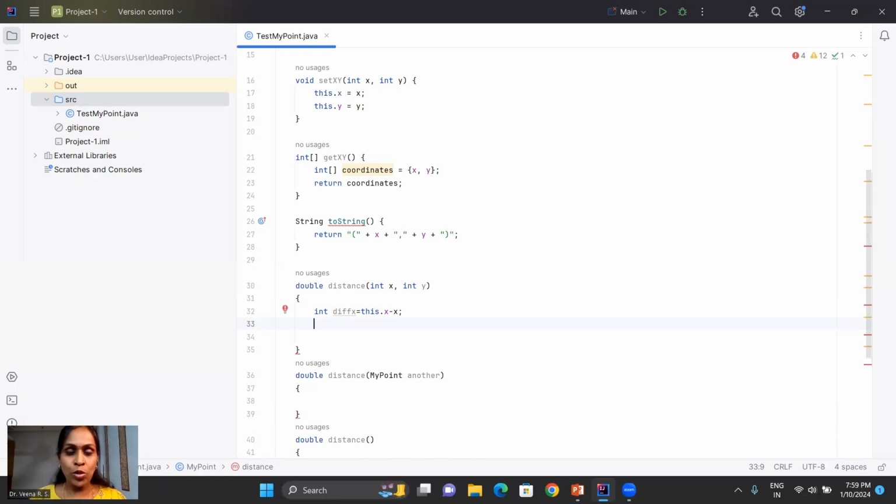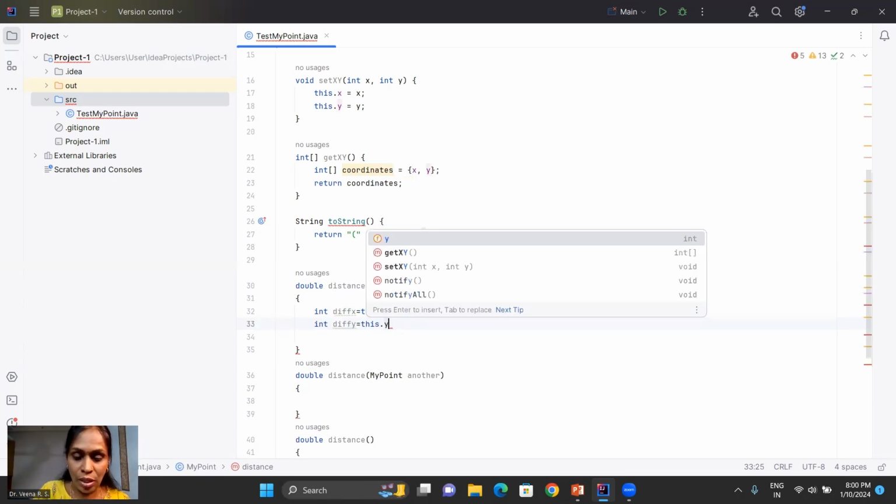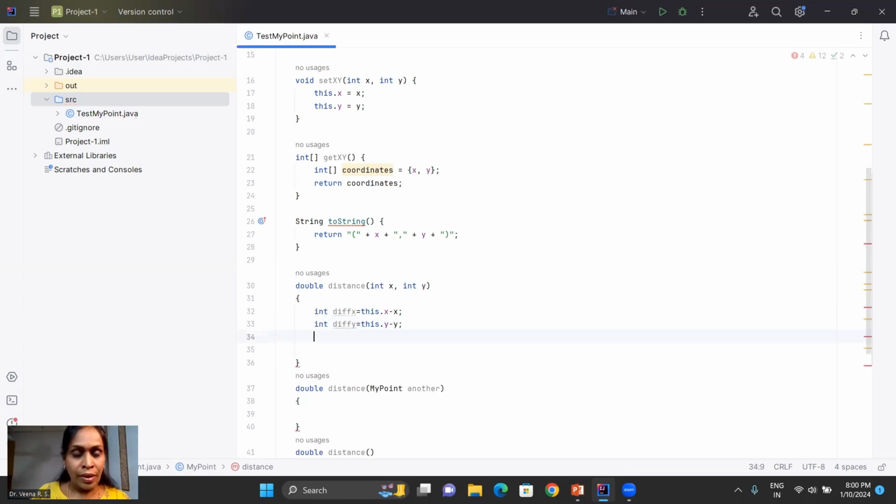P2 can be passed as two different values and that can have a difference. So x2 minus x1, you got it in difference x. Again, I'll say I have one more variable created for difference between the y coordinates. That also I'll make it as this dot y minus y. Now I have got a difference, that is x2 minus x1 I got, and y2 minus y1 I got.